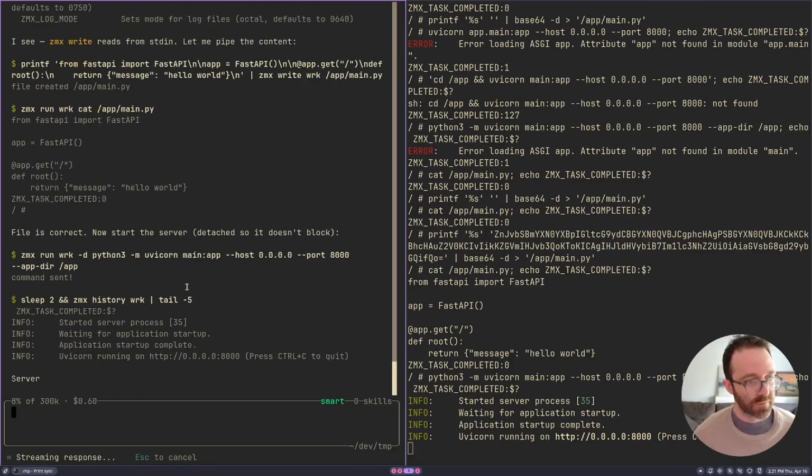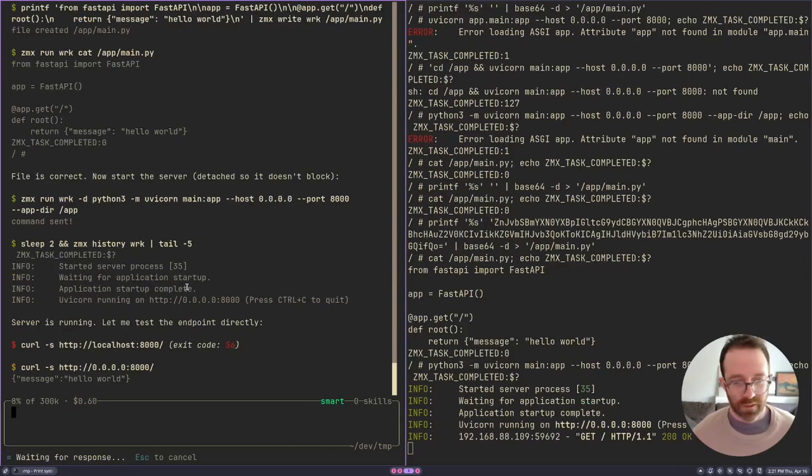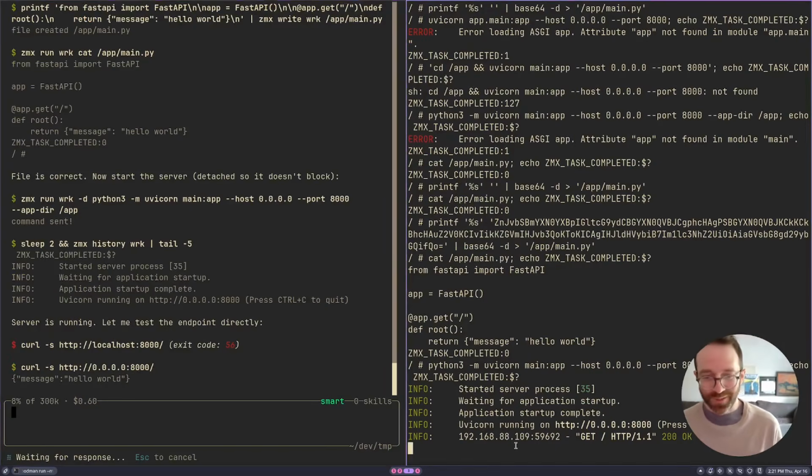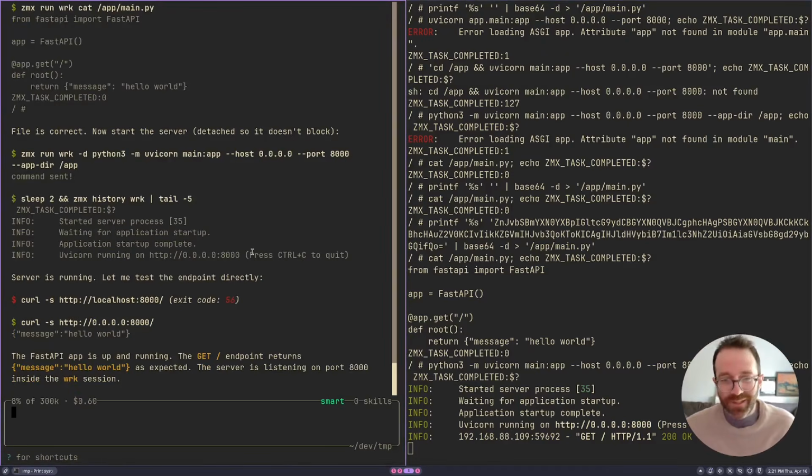Okay, now it's scanning the history. Server's running. Hey, there we go. It was able to hit the endpoint. And that's it. That's the demo. So yeah, it did get stuck at one point. It didn't know how to do ZMX right, but it ran the help command again and figured out how to get it to work. And that's the demo.